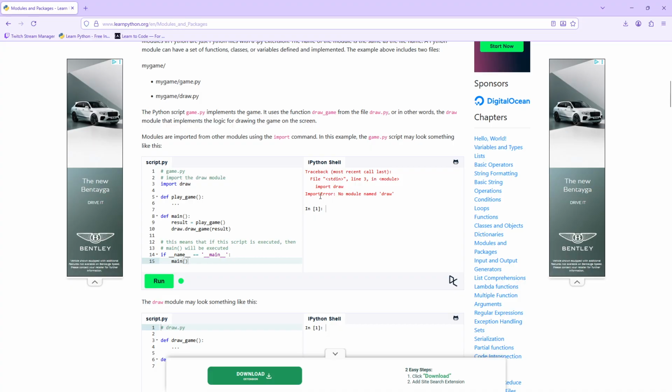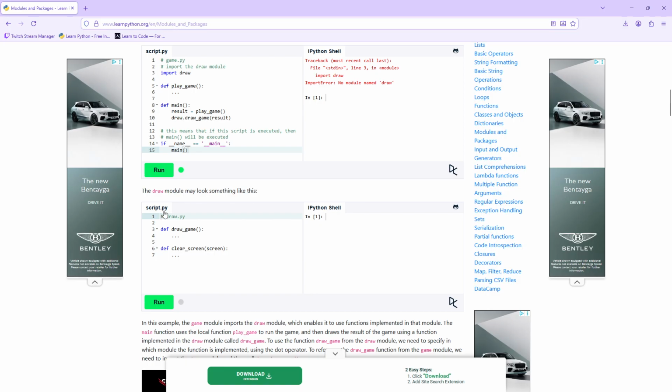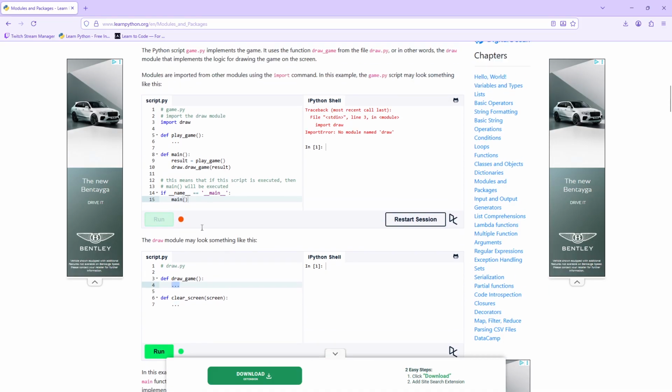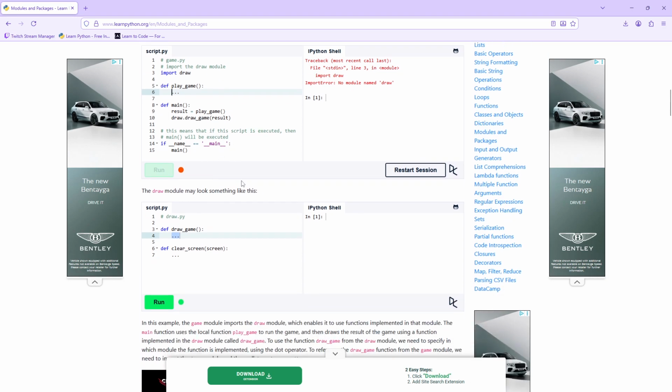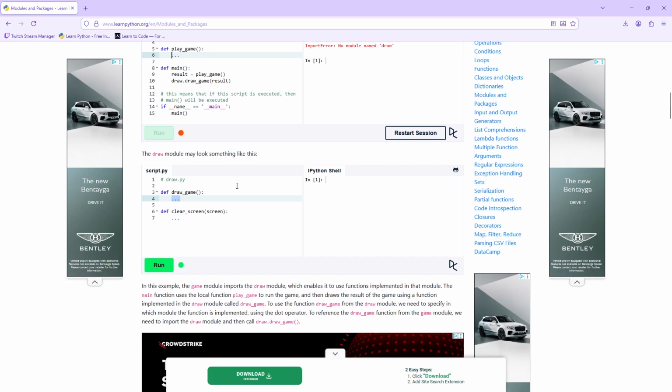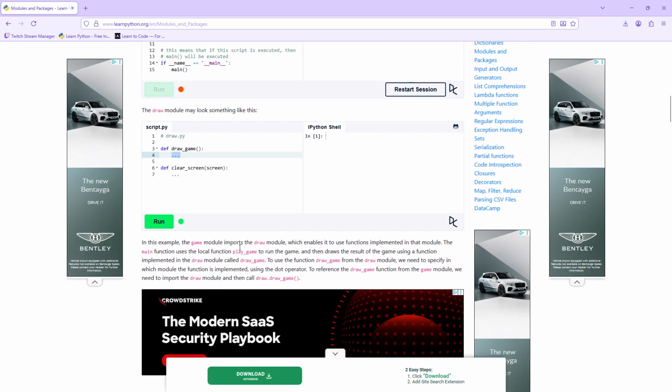No module named draw. Okay, so this is just an example. Might look something like this. And the draw module would look like this. Def draw game, clear screen. Okay, so I'm guessing if you actually made a program like this, it wouldn't have these three dot things. I don't think I'm even supposed to understand what I'm looking at right now. I think they're just trying to show me. I hope I'm not supposed to understand what I'm looking at, because I certainly don't.